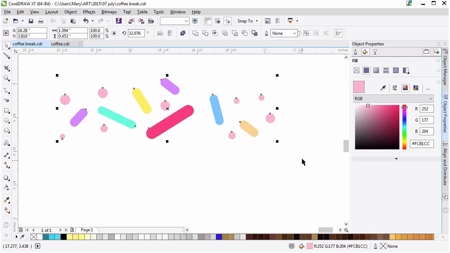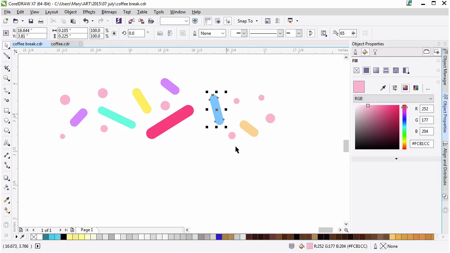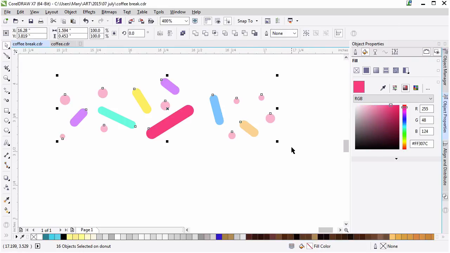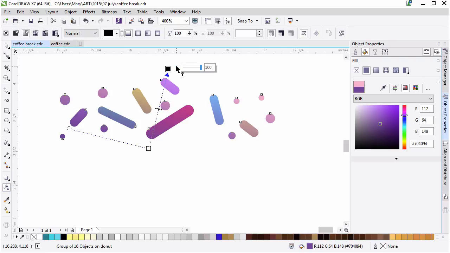Draw some circles in light pink, cream, or white. Mine are much smaller than the rounded rectangles, and we'll fill out the space between them and around them. Adjust your colors as you see fit. Once you like the placement of your sprinkles, convert all of your objects to curves. Group everything together and then duplicate the group with Ctrl D.